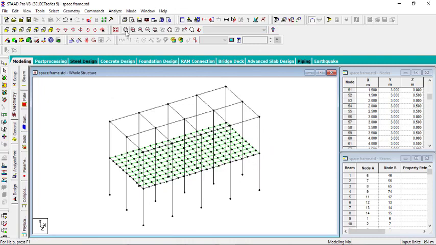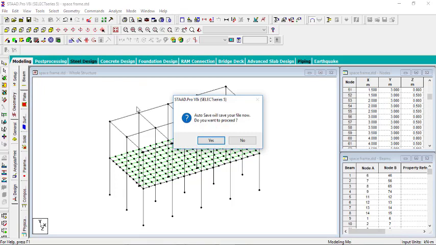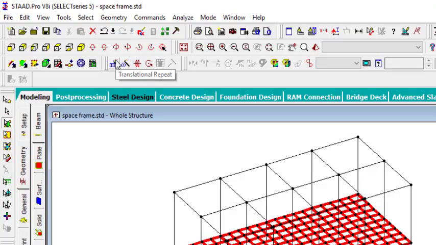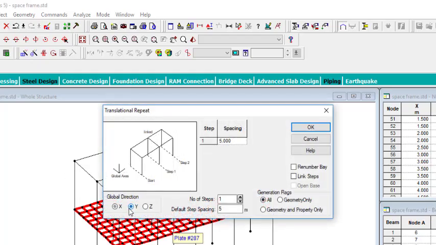I can use the translational repeat. So to do that, definitely you need to pick the slab, the plate cursor. So just select that, and that will select all of the plates. So this is the plates. Then you can go to translational repeats. Then you go to Y, because I want to translate it in the upper direction. Then how many number? Just one number. And then what is the distance? That is 3 meter, not minus 3 meter, but 3 meter.